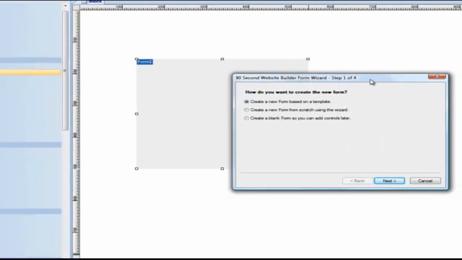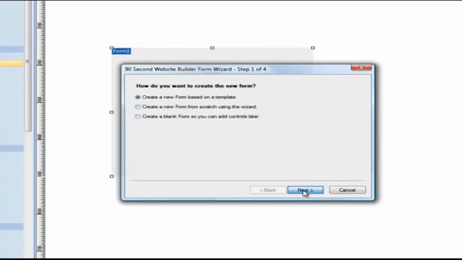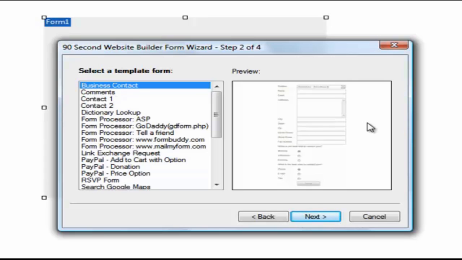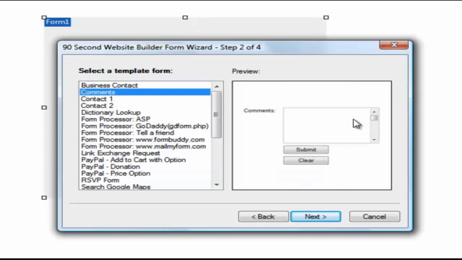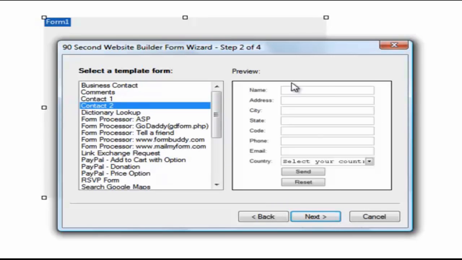First of all, it allows me to create a form based on a number of templates that are built into 90-Second. So in other words, I don't have to sit there and design all the little fields and buttons that I need. I can start with a template. Here's a template called Business Contact, and as you can see, it will have a number of fields, combo boxes, radio buttons, edit boxes, all these things. Or I might want a real simple comments form. This is just one field and a couple of buttons. Here's a simple contact form, just name and email. Here's one that's got a full name and address.